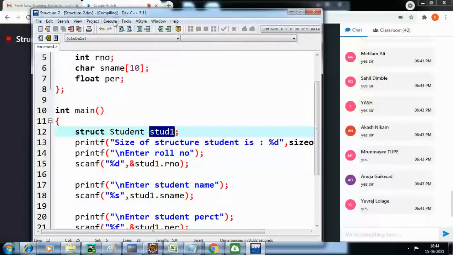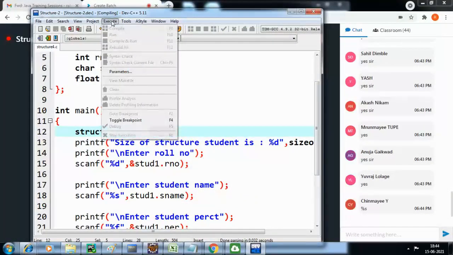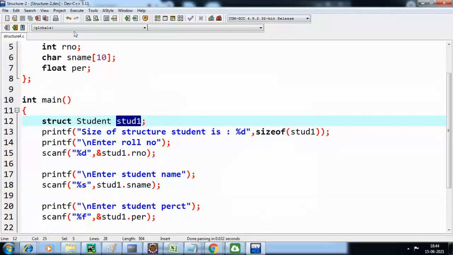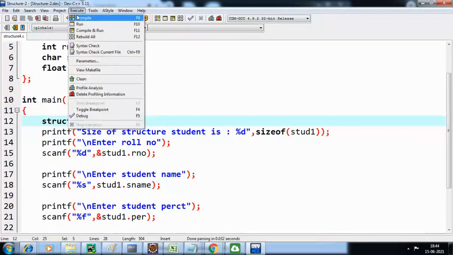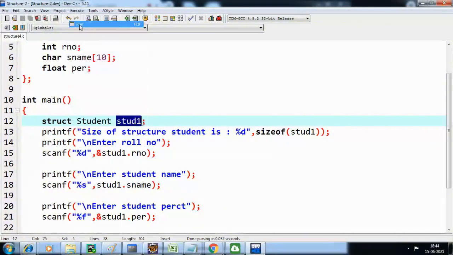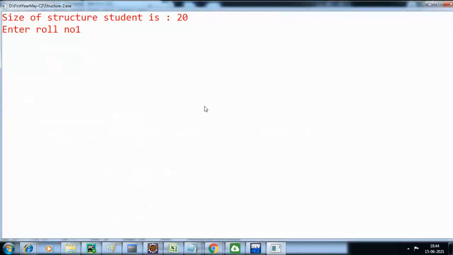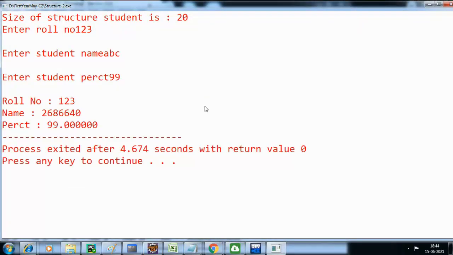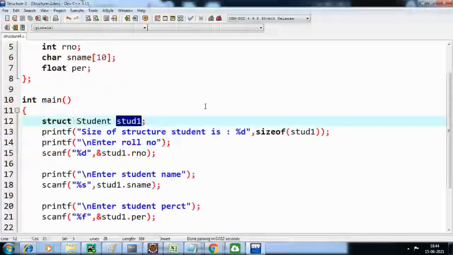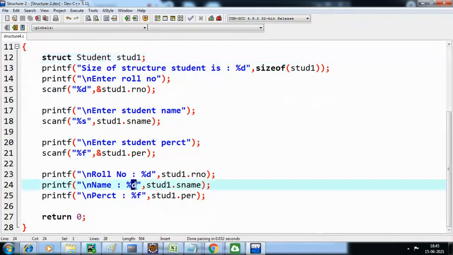Check the output. Compile the code and run this code here. 1, 2, 3, name of the student, percentage. Okay, this is the output. Name कोणी जुगला. अच्छा, percentage. Okay. Now this is for only one student.